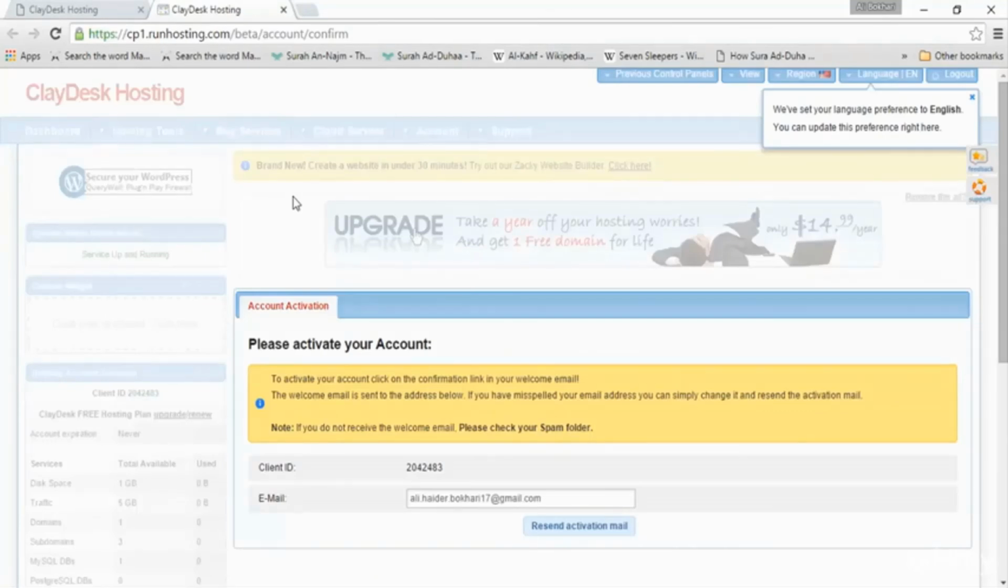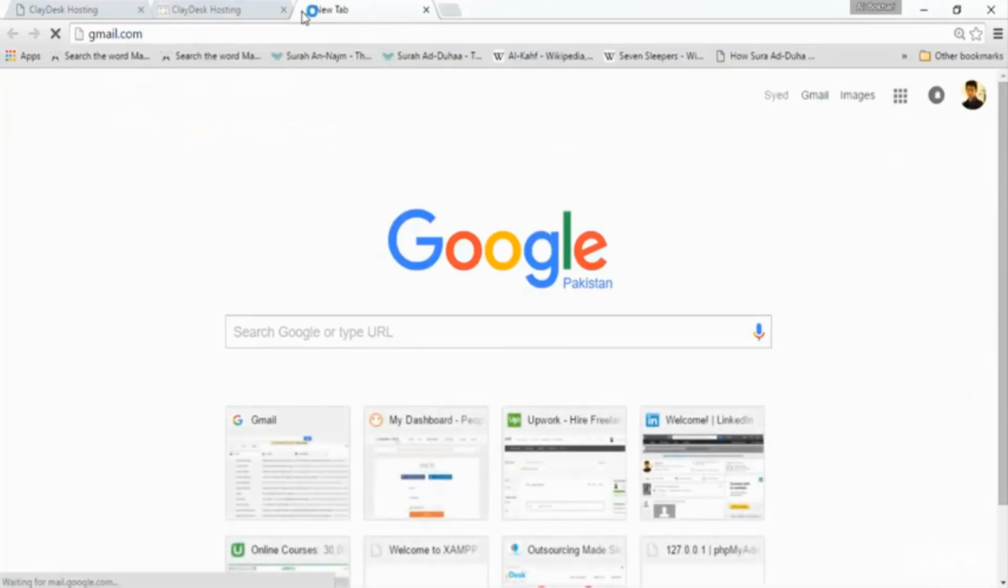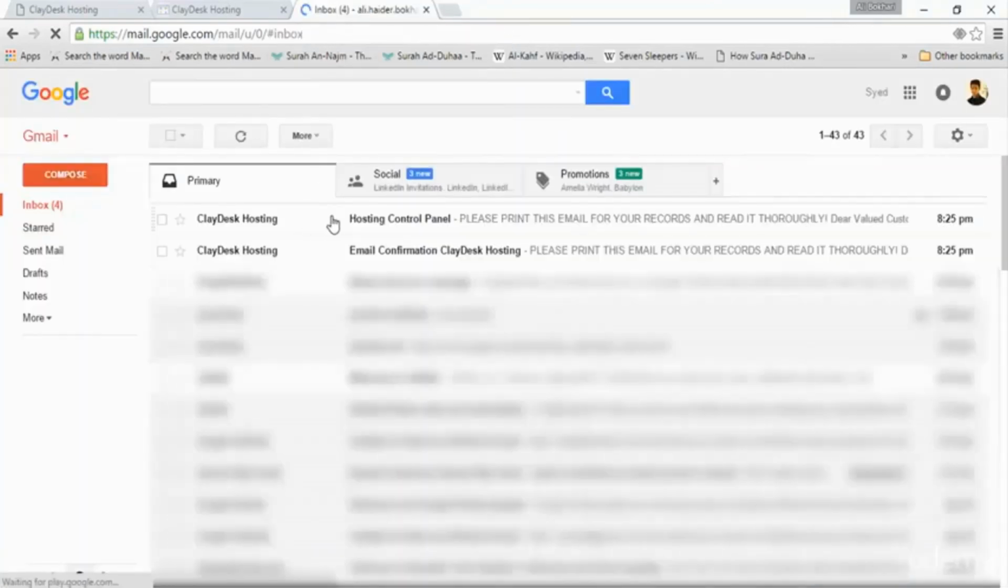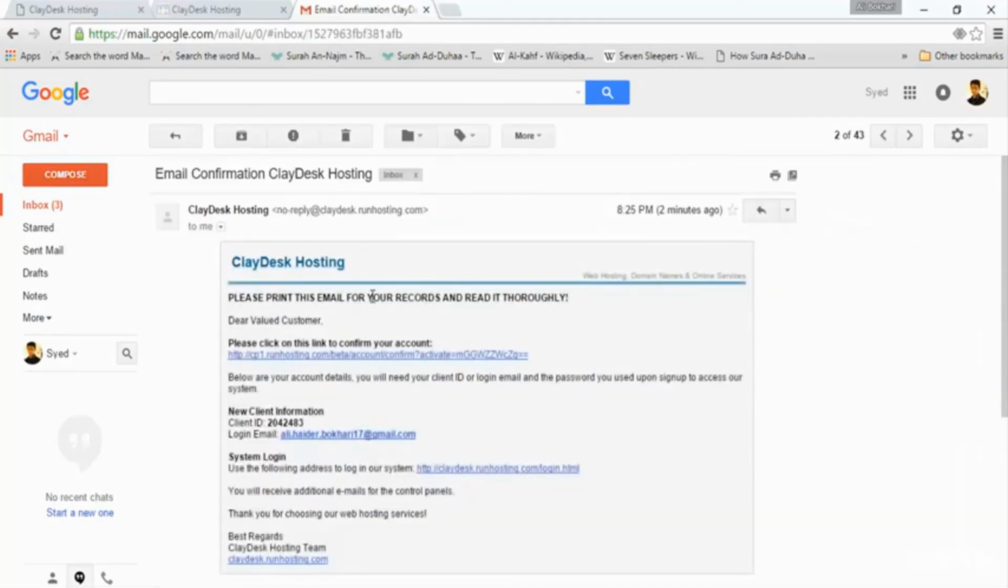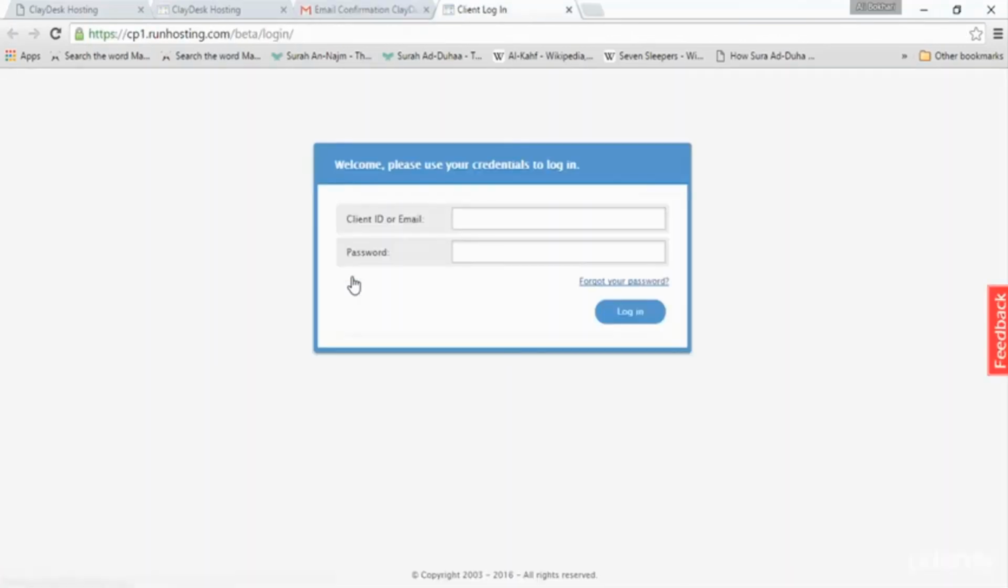But first we need to verify our email. So we will open up our email address and then we'll verify our account. So this is the confirmation email and this is the login details. So we'll click on email confirmation, and to activate our account we'll click this link. Now as you can see, our account has been verified. Now we need to enter our email address and then our password and hit login, and it will take you to your main dashboard.